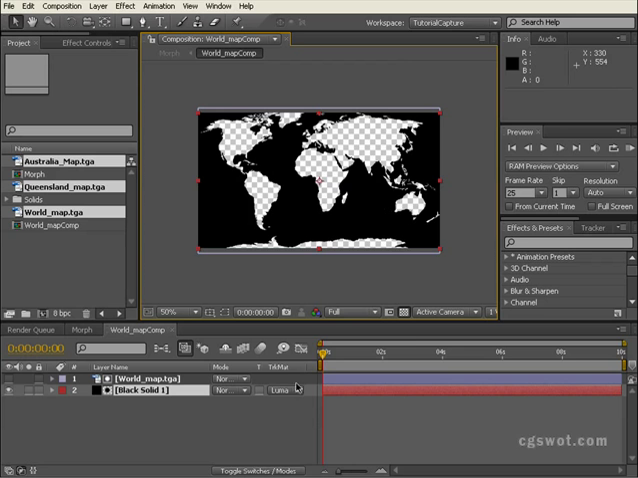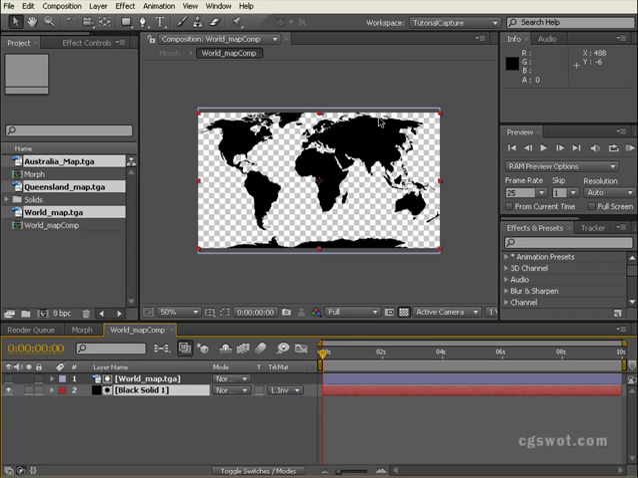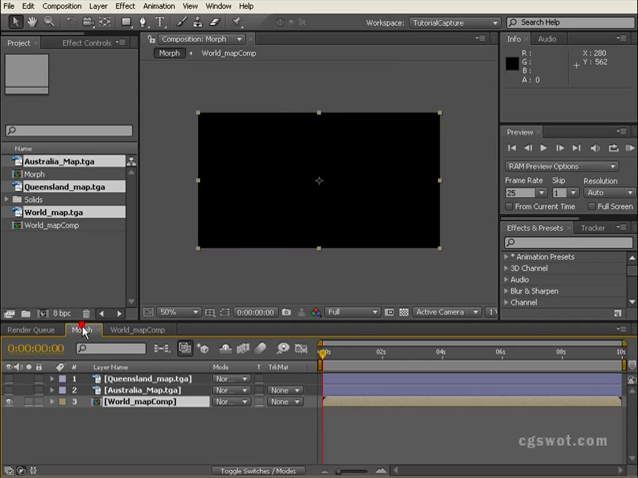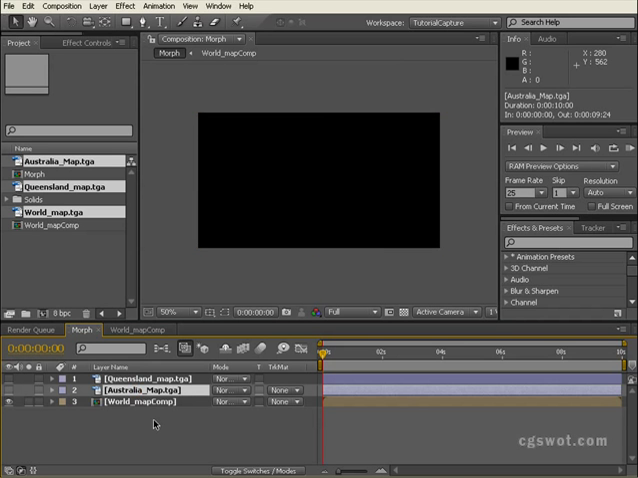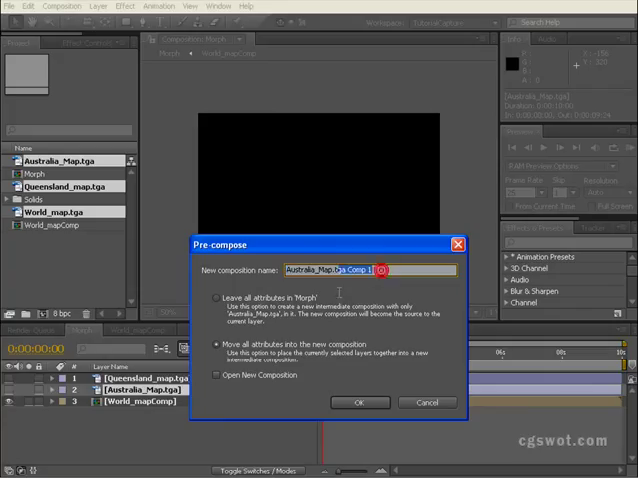Now we need to reverse that, so just change the track mat from luma mat to inverted luma mat, and that gives us just the land mass, and everywhere where there's water is now see-through. And we need to repeat that process. So what we can do is highlight the Australia map layer, pre-compose, and we'll just make that Australia map comp.